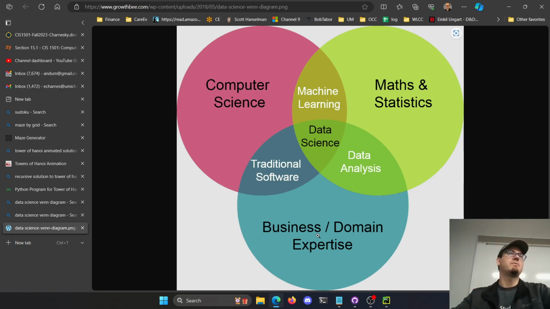That's why in the data science program, you take a core set of classes in a particular domain, right? So that you know a lot about that domain, so you understand what we're doing with that data. If you have the math and stats and you have the business domain experience, you can do data analysis. You can crunch the numbers, but without the computer science background, you can't do the machine learning stuff.